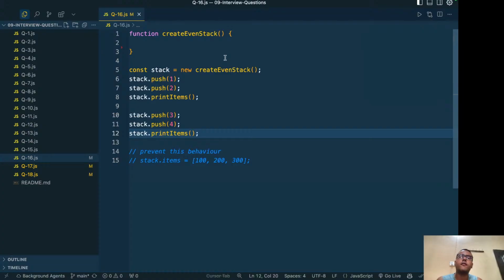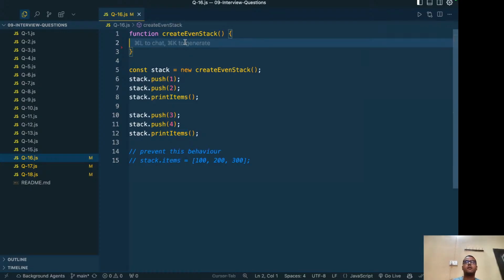So we are given a function to create an even stack that pushes the elements only when it is an even number, and we need to stop the behavior where we can access the stack.items array, the items into which we are pushing each element. So we need to prevent this behavior from happening. We need to restrict access to the stack.items array that we are pushing into.